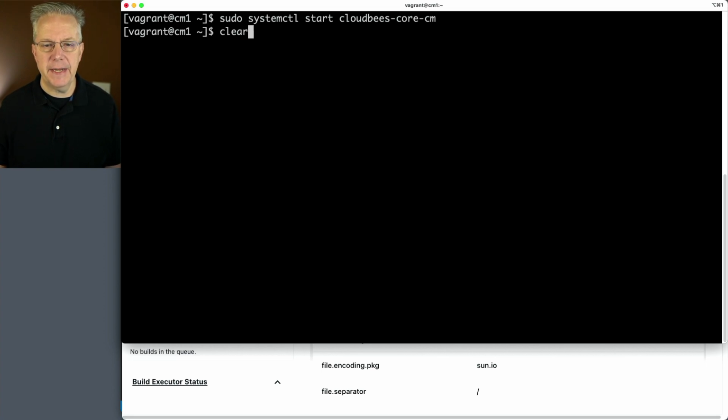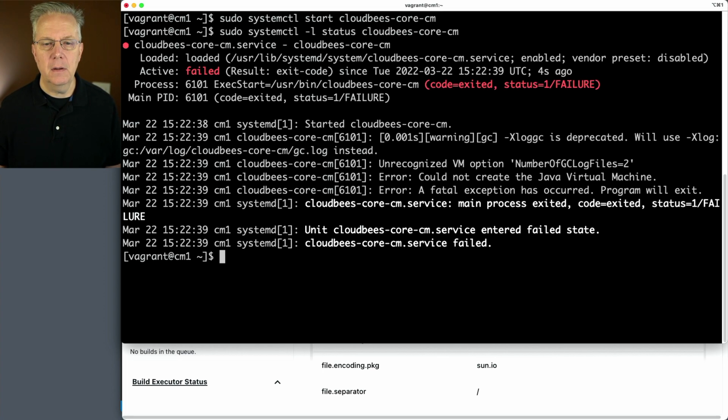And then let's check our status. And if we take a look at the status, we can see that the process failed. And if we scroll down and look inside of the log that's here, we can see that there is an unrecognized VM option, NumberOfGCLogFiles=2. Couldn't create the JVM and a fatal exception occurred. So what that means is at least this option has to change. And in fact, there's even more that have to change.